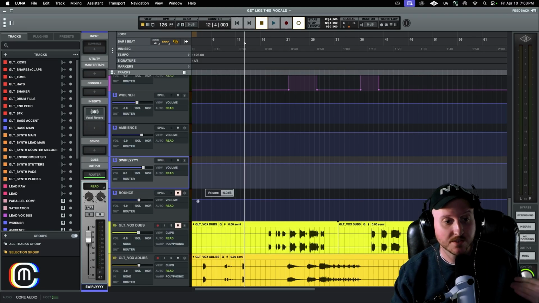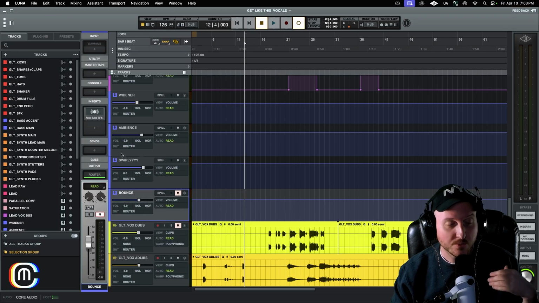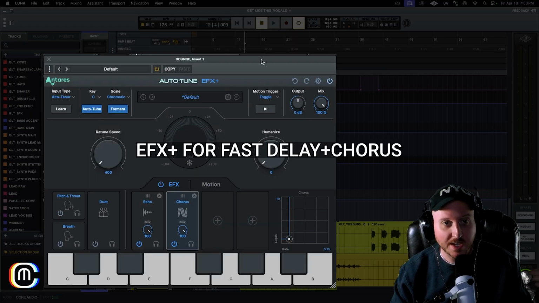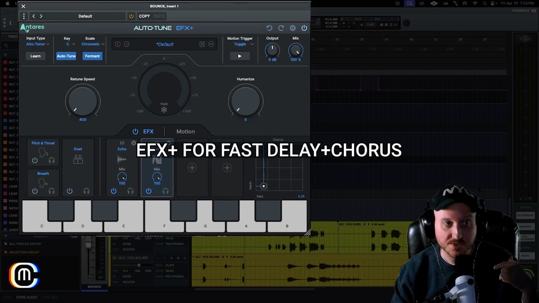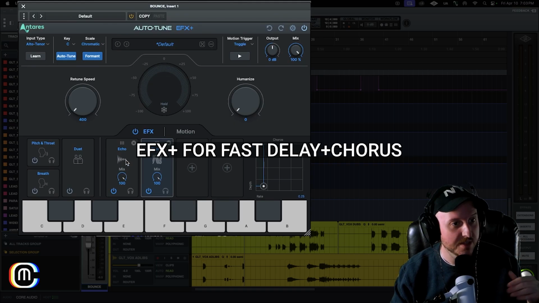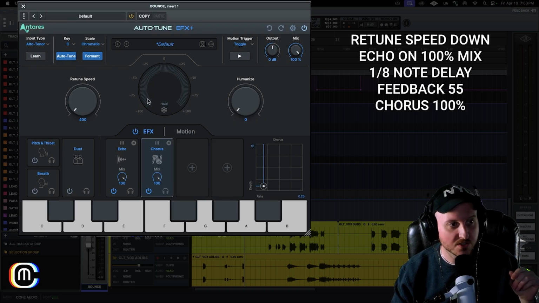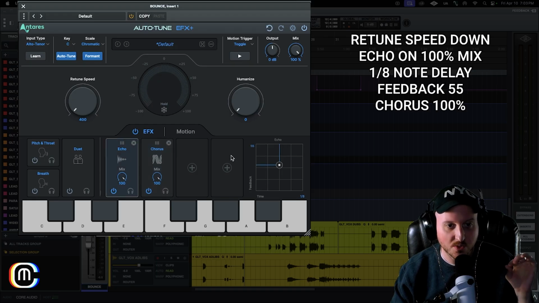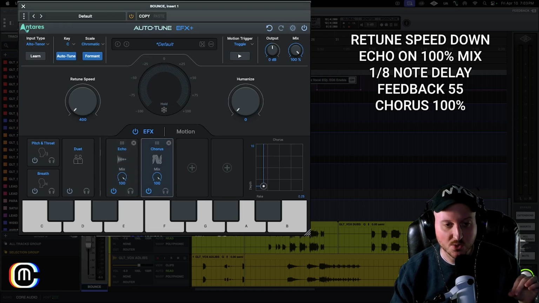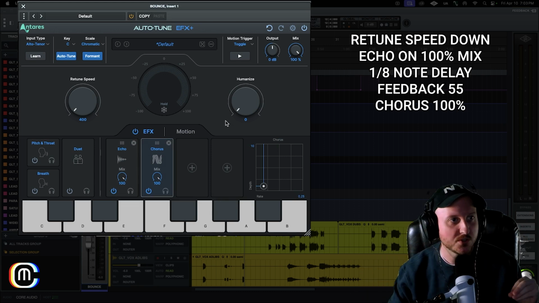For the last vocal effect we're going to do, I'm just calling this bounce. It's just a faster delay with some chorus on it. So for this, I used EFX Plus. I turned the retune speed as slow as it will go, turned off these modules over here because I just want this echo. Got it set up to 8th note with 55% feedback, and then it's running into a chorus to just get a little bit more stereo feel to it.